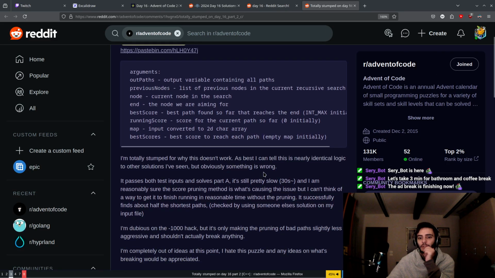Okay, to this other stamp, this doesn't work. It's nearly identical logic to the solution. The up here is wrong. Out path, a variable contains all paths.